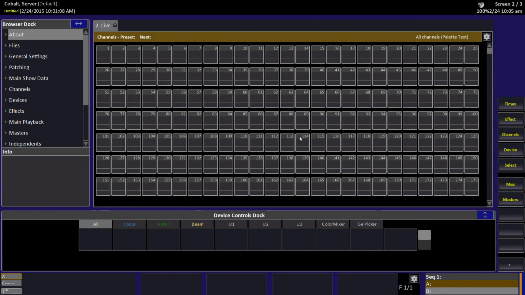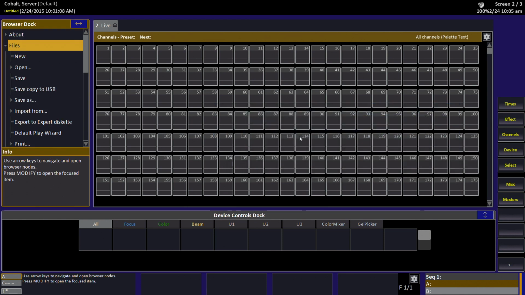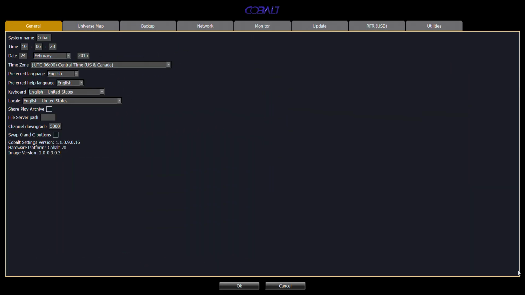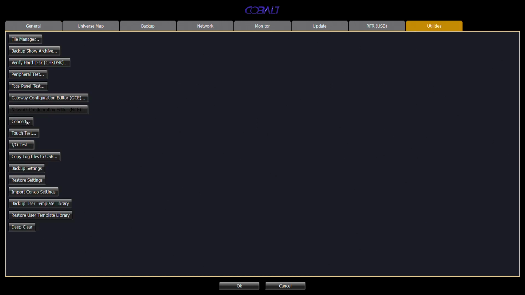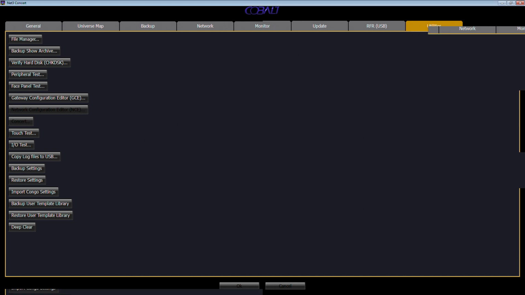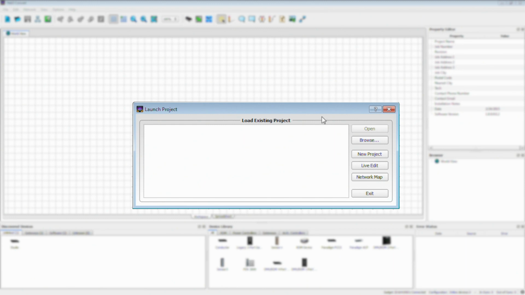Let's exit to System Settings so that we can configure our gateway using Net3 Concert. Concert is located on the Utilities tab. The quickest way to find your network devices is to use the network map in Concert.